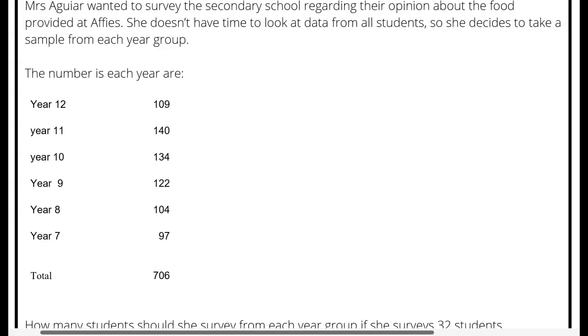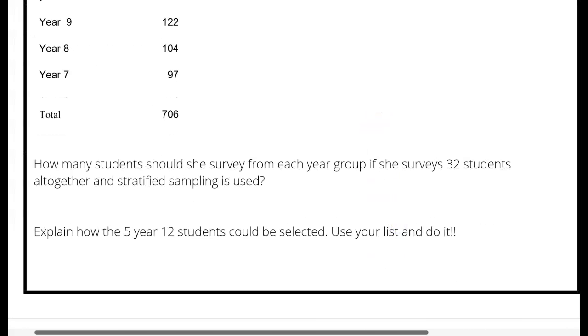There's 706 students in our senior school, and they're the numbers. So quite a large number of year 11s, and even 10s for that matter, compared to say year 7s. So if we want to survey members of the school students, then we might want to select a few more year 10s, or year 11s, because there's more of them. And so I've asked you to have a go at how many we would survey.